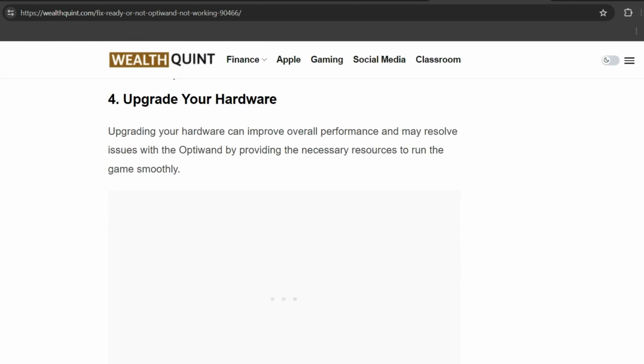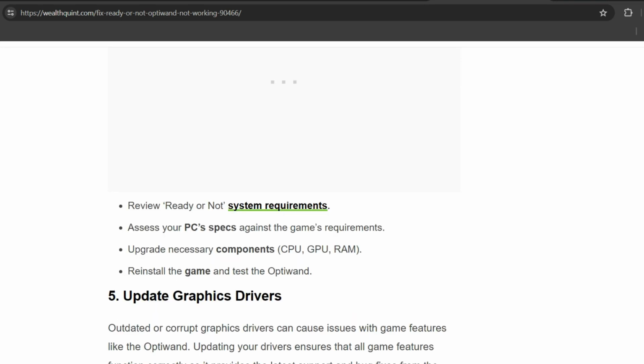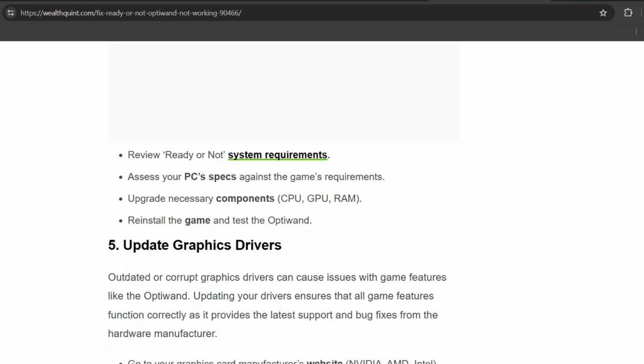Fourth solution is upgrade your hardware. Upgrading your hardware can improve overall performance and may resolve issues with the OptiWand by providing the necessary resources to run the game smoothly. To do this, review Ready or Not system requirements, assess your PC specs against the game requirements, upgrade necessary components like CPU, GPU, RAM, and after that, reinstall the game and test the OptiWand.